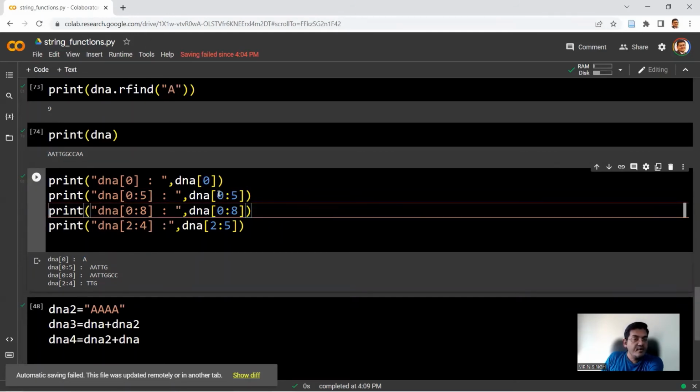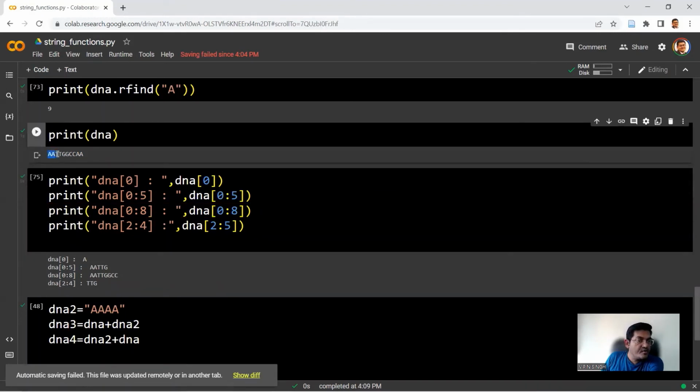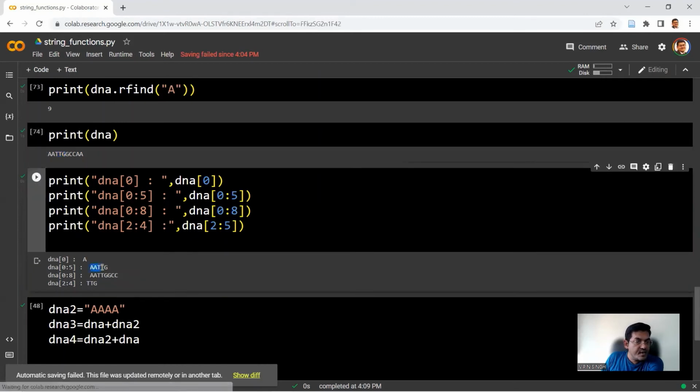Then the second one, 0 is to 5. You're looking at position 0, 1, 2, 3, and 4. So what you should get is AATTG. If you see here, you get AATTG. So when you say 0 is to 5, you're printing from position 0 until one position short. That is from position 0 to position 4.